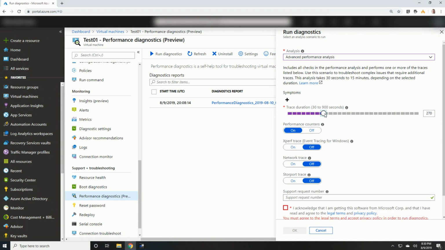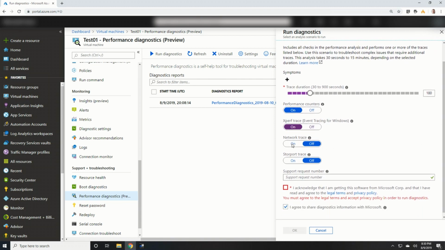I think you'd probably want to go a little bit longer in production. But I'm just going to do 180 for this. I'll leave performance counters on. I'm going to enable xperf. And I'm going to do that to all of these. Network trace, I want to see what I get, and support trace.